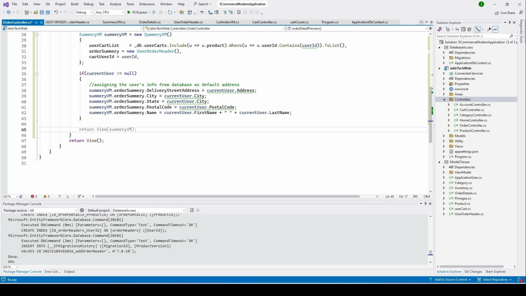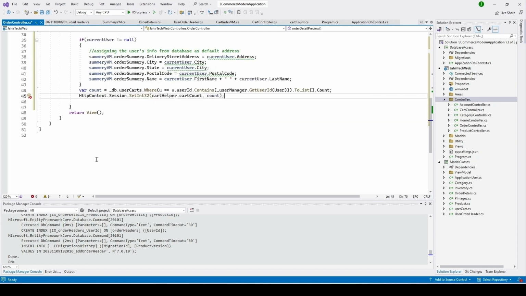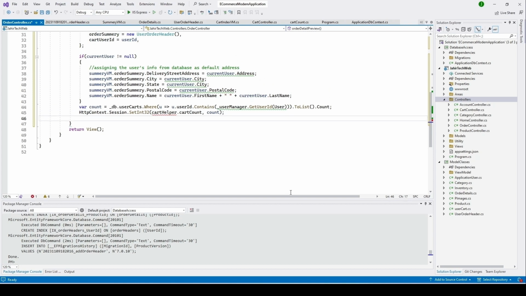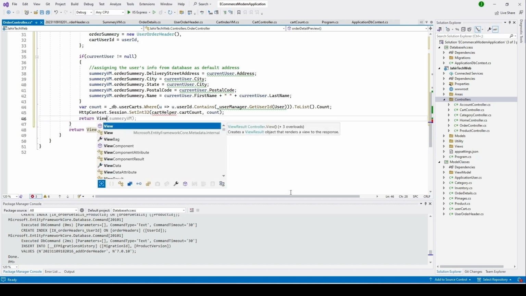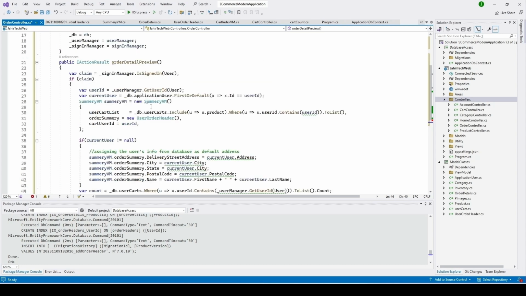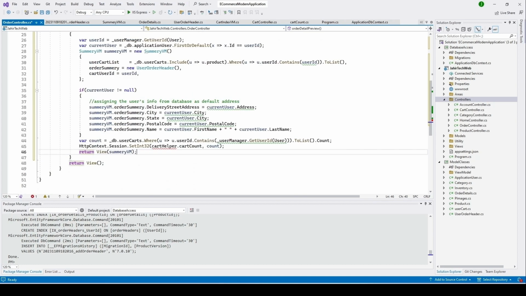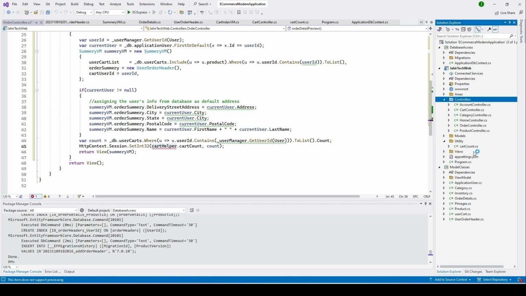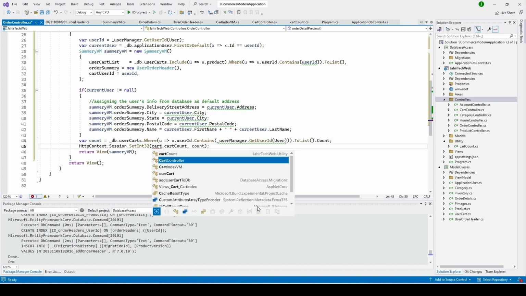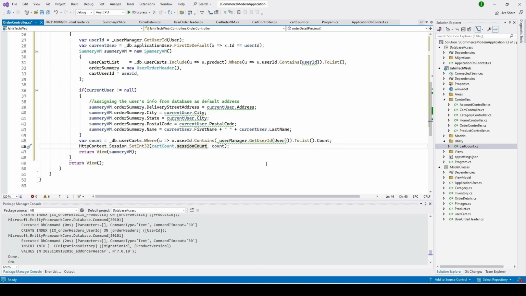Okay, so now when user is seeing the order detail view, we also need to show the current count of the cart items. So I'll copy that and paste it here, and then return summary view model to our order details page. Okay, so here see we have an error because we need to change it to cart count. All right, now you do not see it.